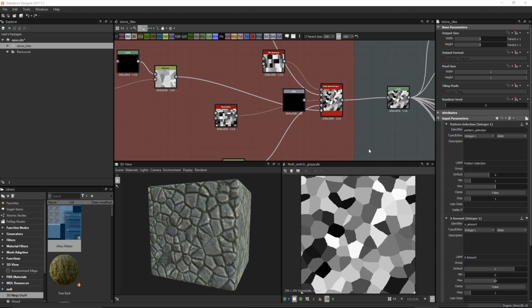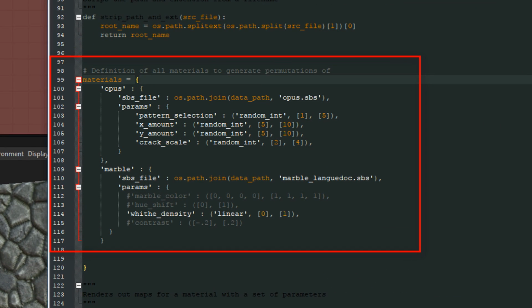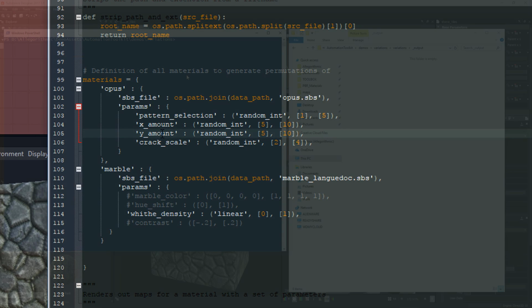Now we are going to use a script to randomize our input parameters and generate calls to the batch tools, which are a part of the automation toolkit. The batching process will render texture variations to disk. This script is used to invoke the substance batch processors. And here in this definition, you can see that I have the same input parameters from Substance Designer. Here we have our pattern selection, and the value is being randomized between 1 and 5. Also, I have the X and Y amount both being randomized between 5 and 10.